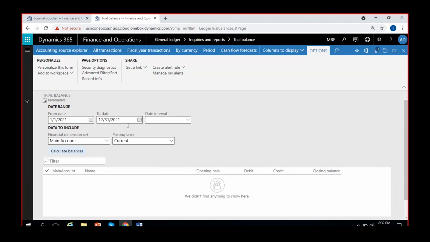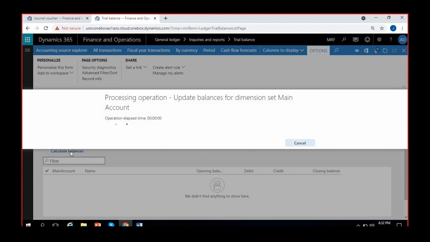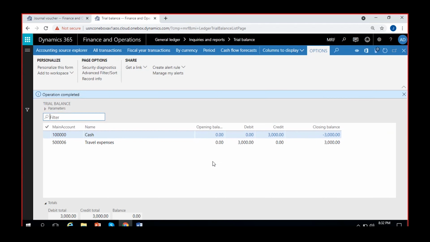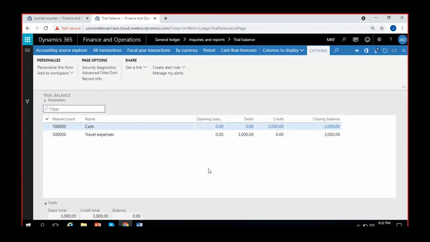Here I can run the trial balance for a particular period. I can select a date from 1st of January to 12th December 2021. I selected almost the whole fiscal year, from the start date of the fiscal year to the end date. And then I select financial dimension set as main account. We'll see this financial dimension sets concept again. So I'll just click on calculate balances. Here I have a button, calculate balances. If I click here, the system will automatically calculate the balances for the accounts.